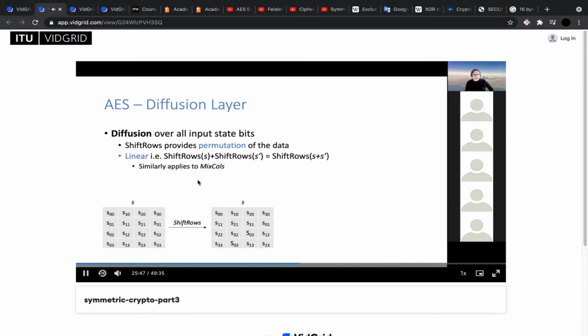So as you can see, the first row is not shifted. The second row is shifted once to the left. So look, S11 is now here, and S01 is now at the right part. Then the third row is shifted twice. S02 was here, now it's here, so twice to the left. And the fourth row is shifted three times to the left. Okay, this is extremely straightforward.